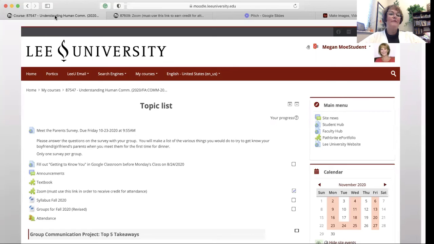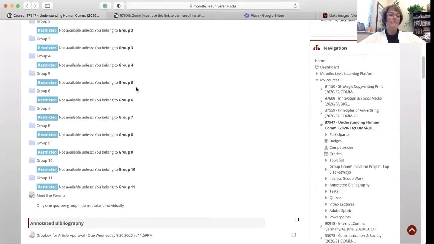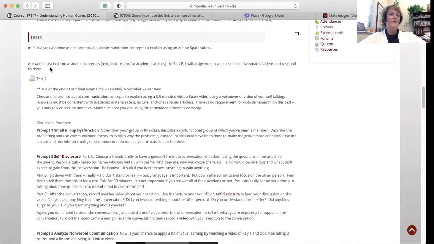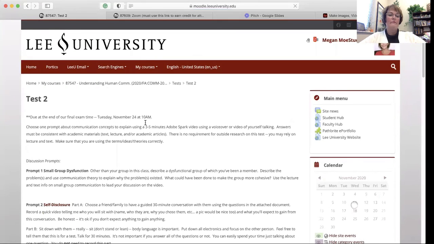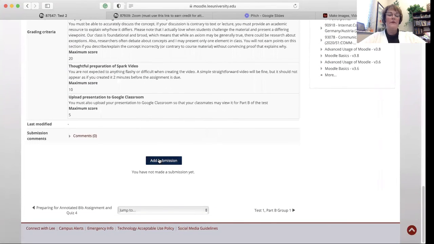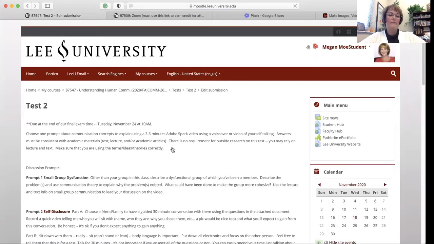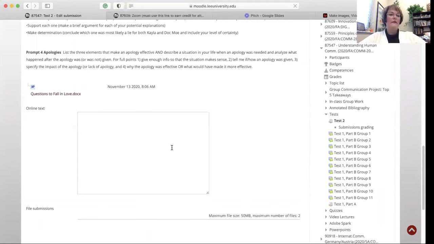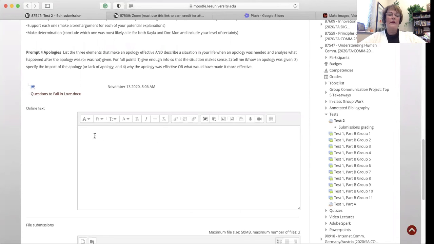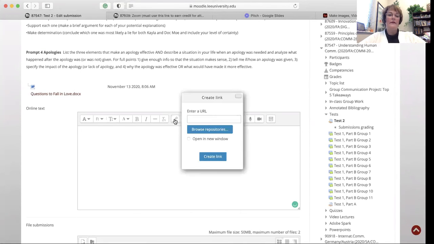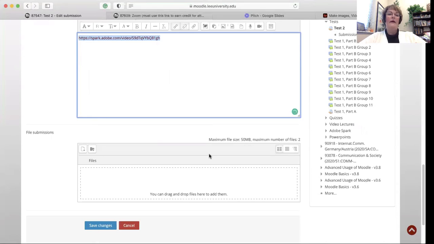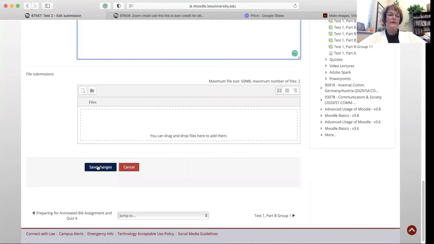We're going to go over to Moodle. We are going to go to test 2. Scroll down to the bottom to add submission. There is a little text box here, and what you will want to do is click on the link. You will paste in the link, click Create Link. Now the link's in there, and you can click Save.